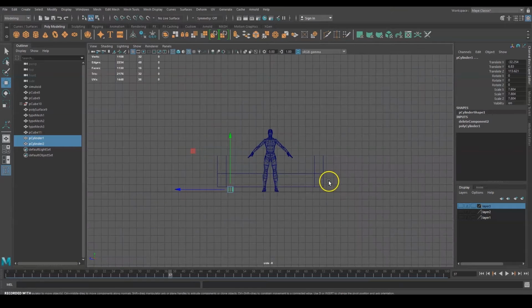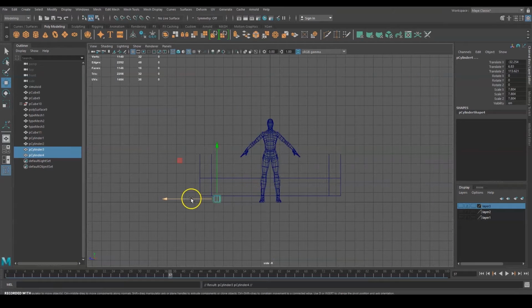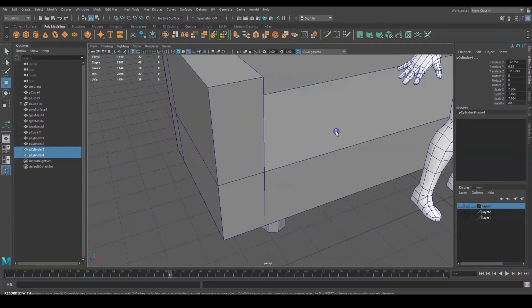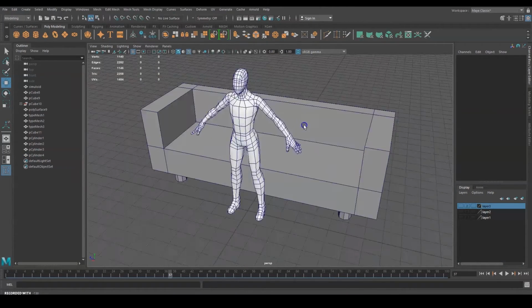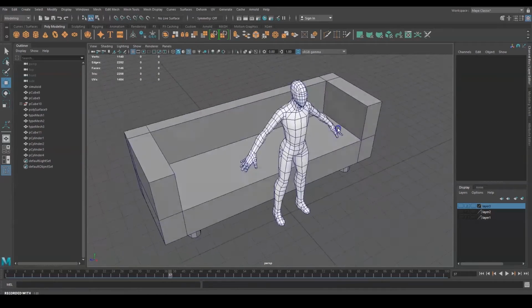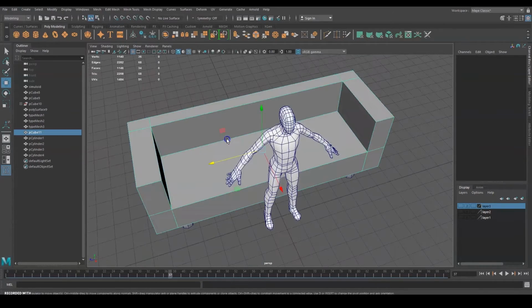Now I've done this one, I'll just duplicate it to the other side to get the block out stage here. So in this stage I'm doing exactly what I've been teaching you guys, which is the blocking stage. Okay, so we're blocking out the main base for the sofa.